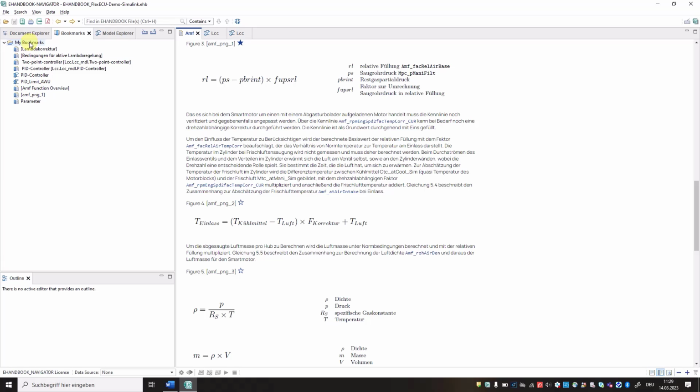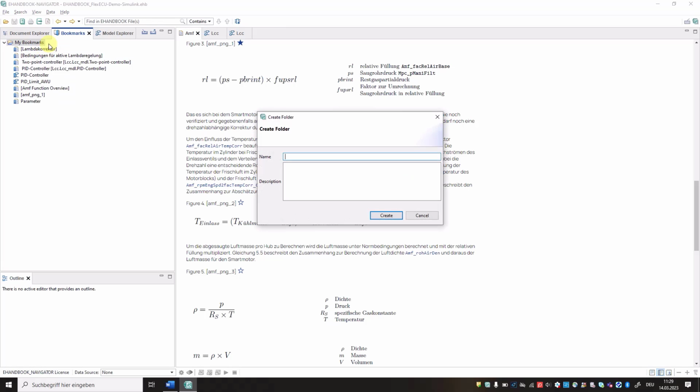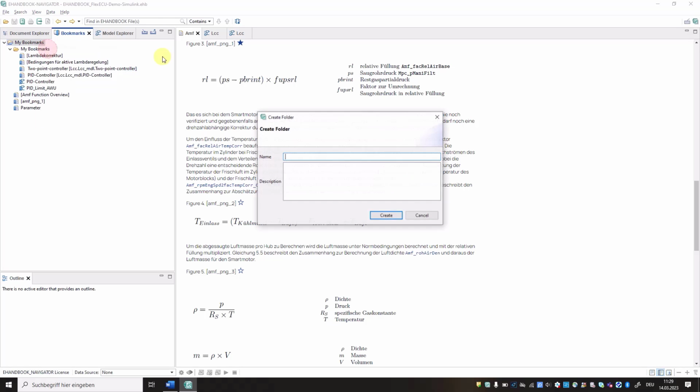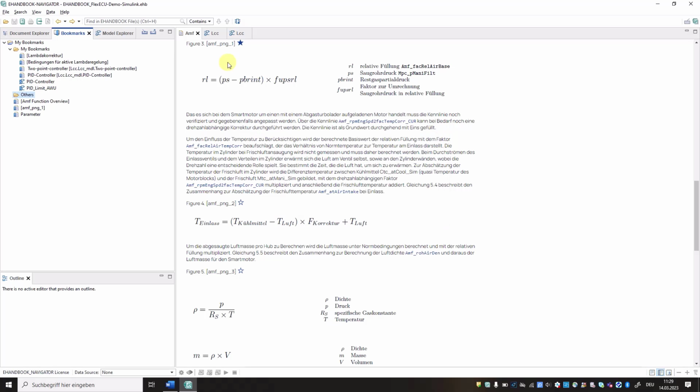The bookmarks can be organized in folders. Simply create a new folder and use drag and drop to arrange the bookmarks. The bookmarks are stored with eHandbook Navigator, the tool, not within the eHandbook files that are opened. This allows you to use the bookmarks also for other eHandbook files.